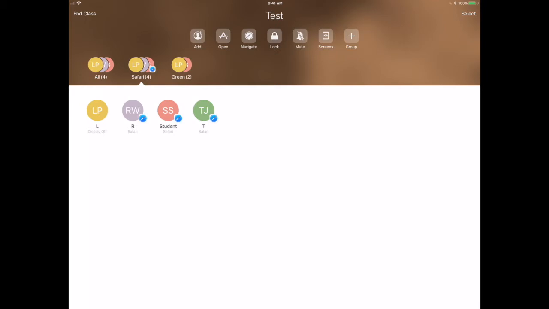Now the next one going across is screens. When I choose screens, it is going to populate each student's screen, and this is in live time. So whenever I see my student navigating, notice I have a student who's navigated away from the website, I can see what they're doing. So I can look in at all student screens at any time.